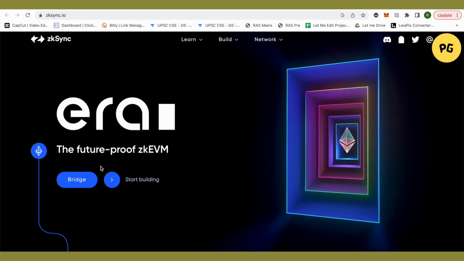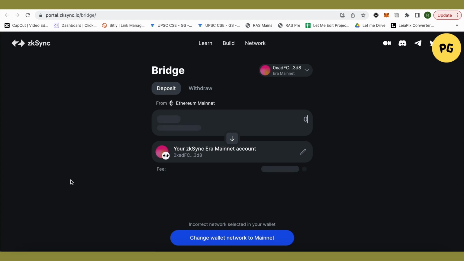Now you need to click on this option of bridge. So what we are doing is actually we are sending all the Ethereum from our MetaMask to zkSync blockchain. And this way we will be using that particular Ethereum on zkSync blockchain and increase the chances of getting higher airdrop. It can be as much as $10,000. So just sit back and let's see how we can do it all.